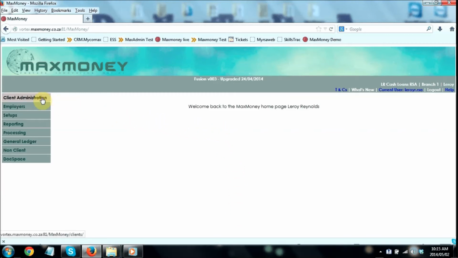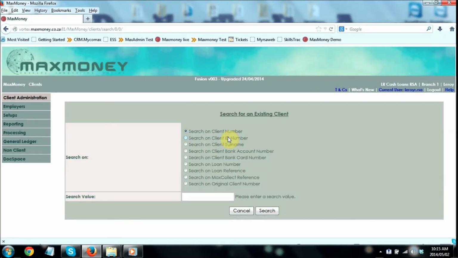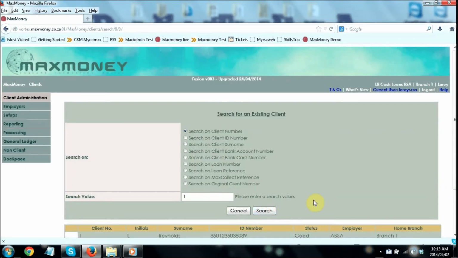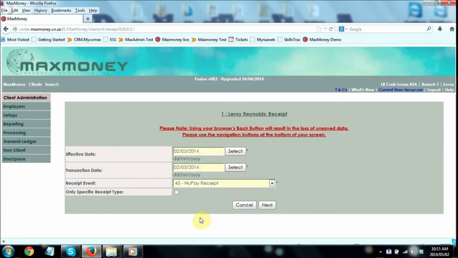As we have just created a loan, next what I would like to show you is how to create a receipt. So once again, clicking on the client administration, we click on search for the client that has just come and made a receipt. We put in the criteria we are looking for. In this instance, I'm searching on client 1. And I would highlight the client and click on the receipt button.